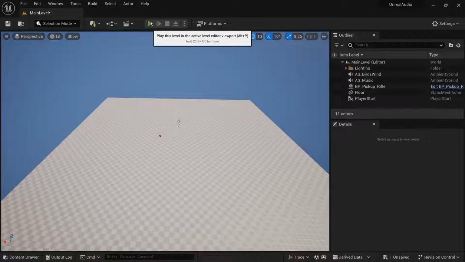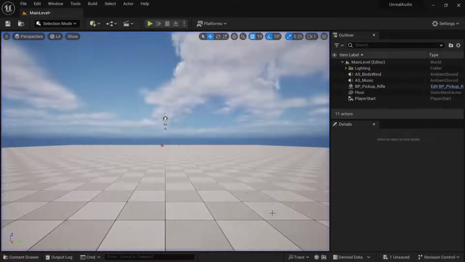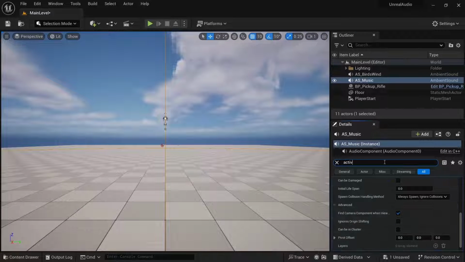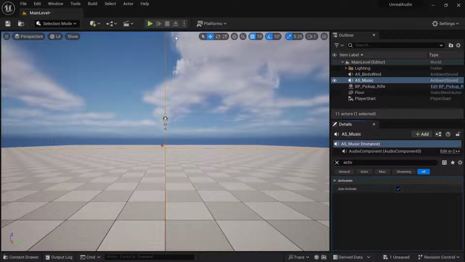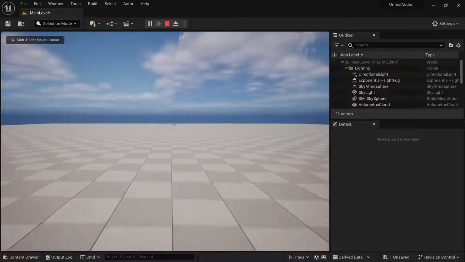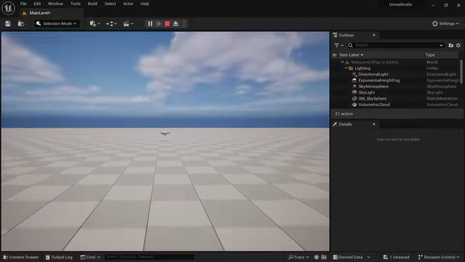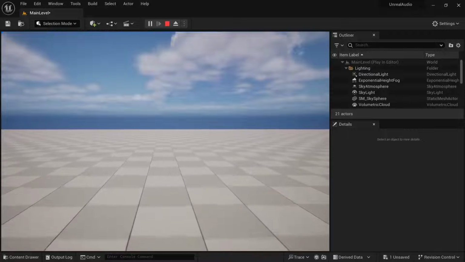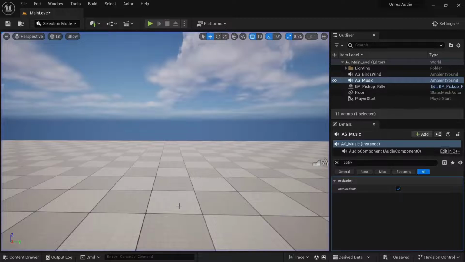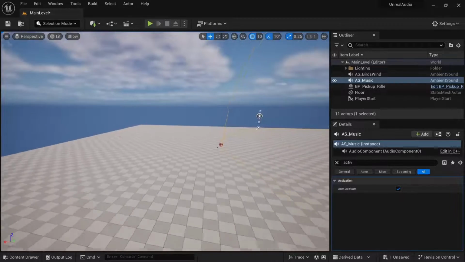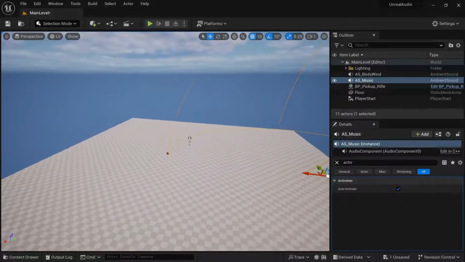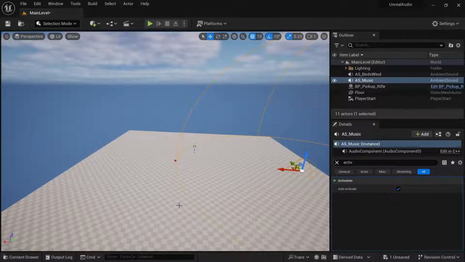Let's hit the play button. I forgot to activate again my background music. So in activation, let's set this to true. And there it is. This is a very simple way to create this effect when we are transitioning through different parts of our game, of our project.